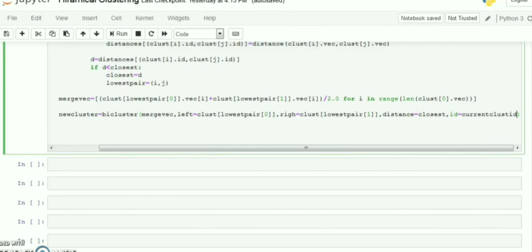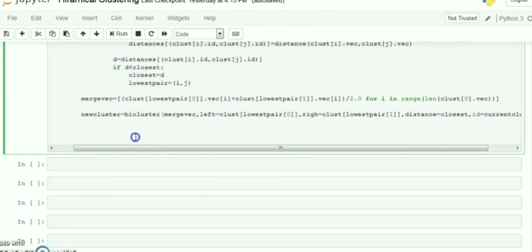Hope you have cleared your mind with this. Cluster id, so it will create the cluster id with a negative sign. So what is next now?